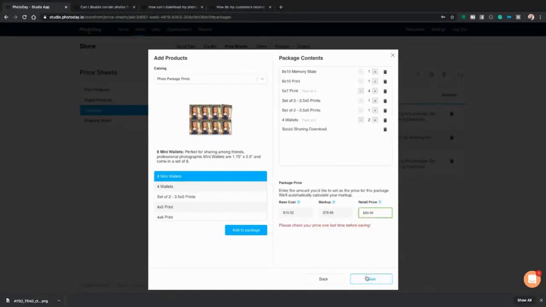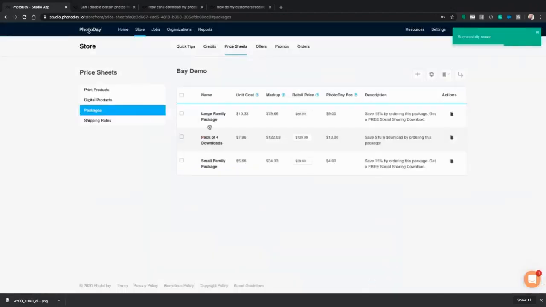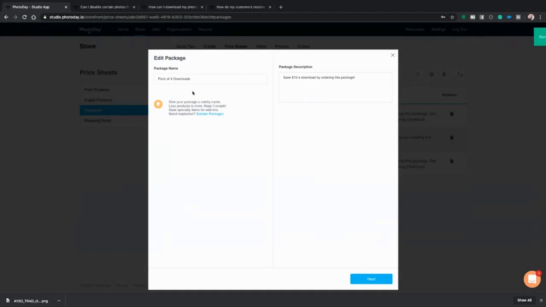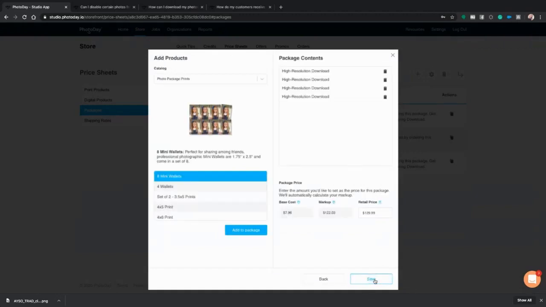When they order this package, they're going to be able to fill out different images for each one of these line items here. And they're going to be able to pick an image for their social sharing download. So it's not automatic. They still have to fill it with the image they want in the social sharing download here. The same thing will pertain if you make a package of downloads. So this package has 4 downloads and they're all high res in it. The same thing will happen here. They will have to pick 1 image for each one of these downloads.